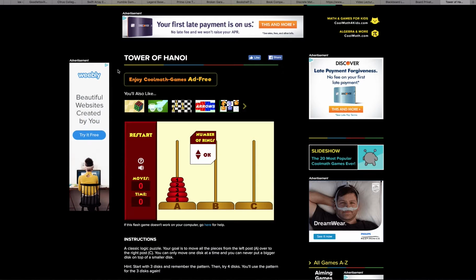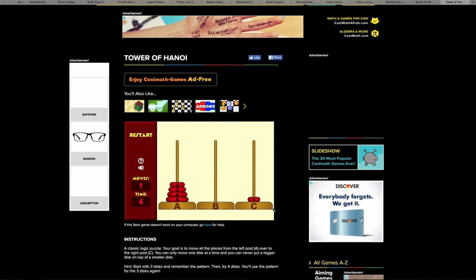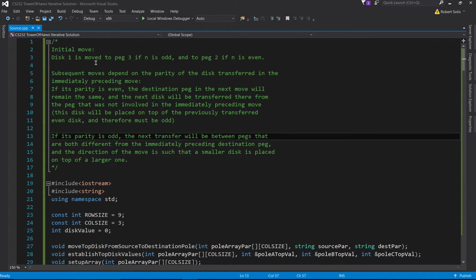All right, so let me go over here and move disk 1. I'm going to move 1 over here to C. Okay, so that takes care of this first initial move. And then we have the subsequent moves. It says subsequent moves depend on the parity of the disk transferred in the immediately preceding move. Well, I just moved the disk that has odd parity. So if it's even parity, no. If its parity is odd, yes, this was the one that I want.